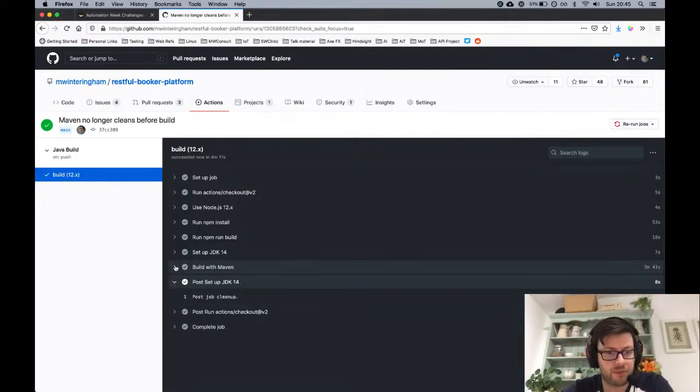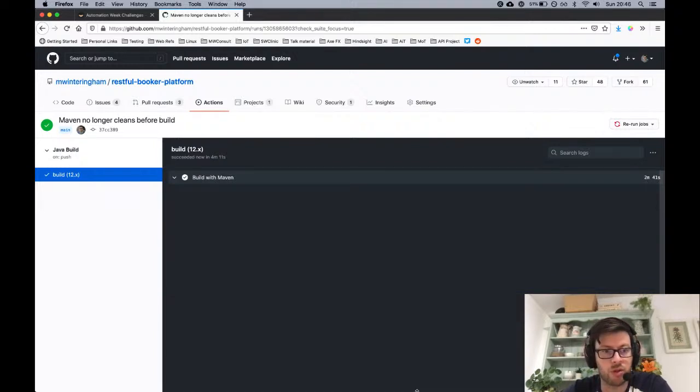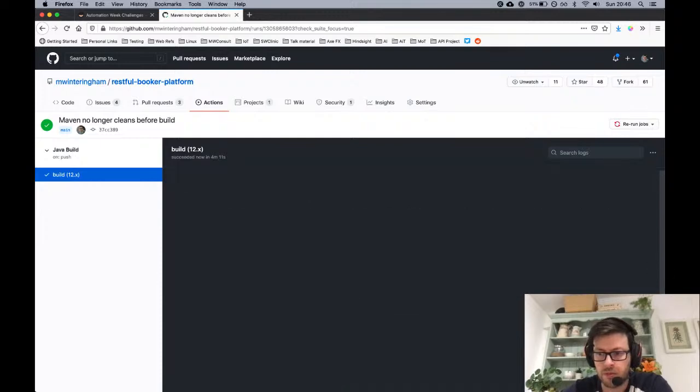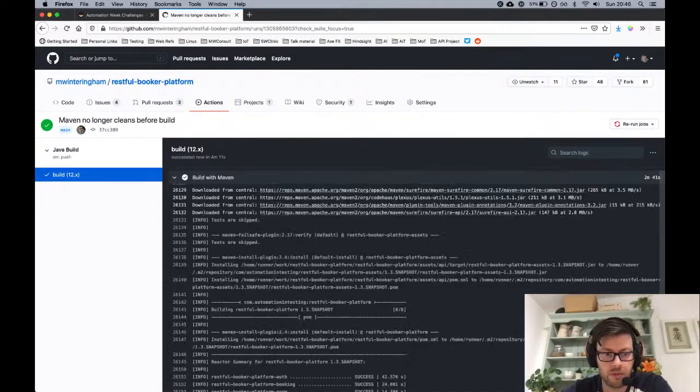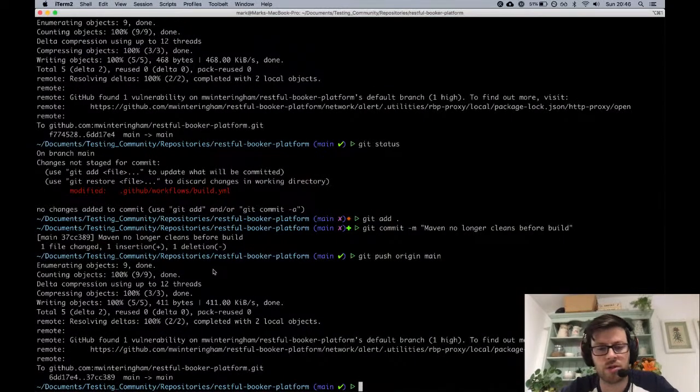Let's have a little look at that. So 2 minutes 41 seconds to run the whole of that build, and actually less than a minute to do the install and building on that side is pretty cool as well. Yep, so build success, all good, looking very, very swift indeed. Yeah, that's awesome.